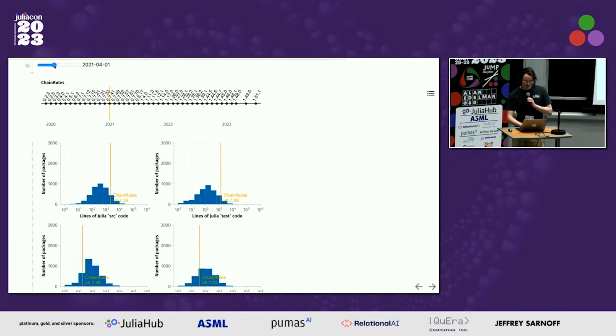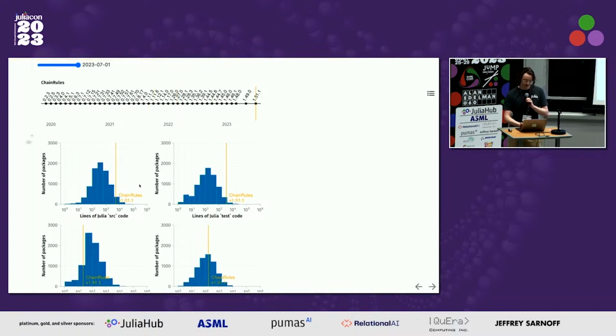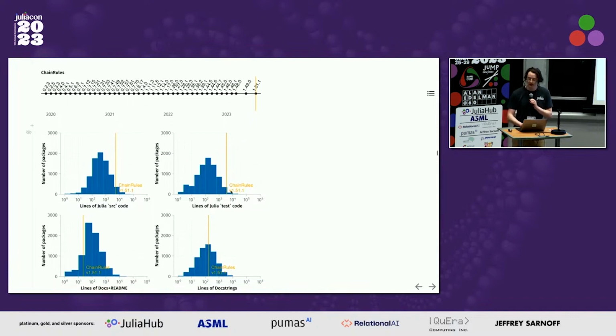More and more tests. Look at that. Very cool. So now it ends as a very big package with a ton of tests, which is awesome.